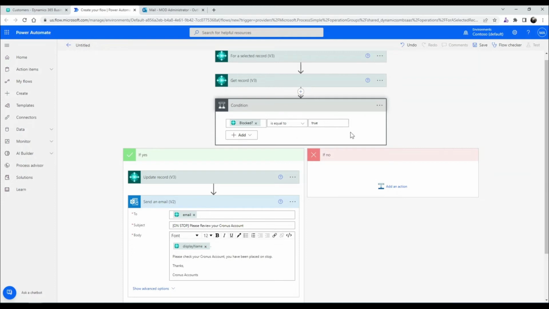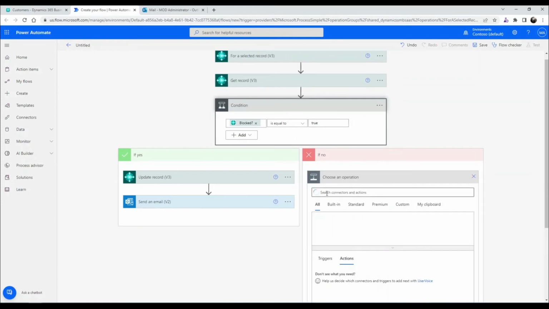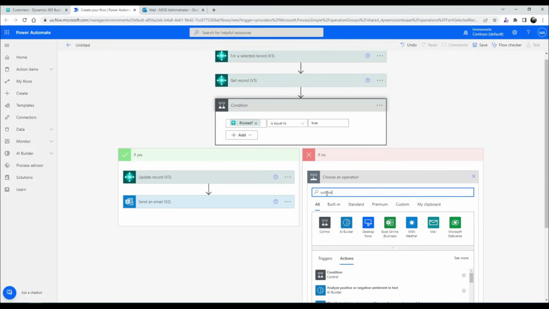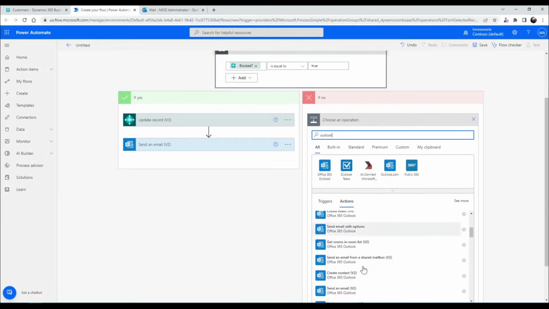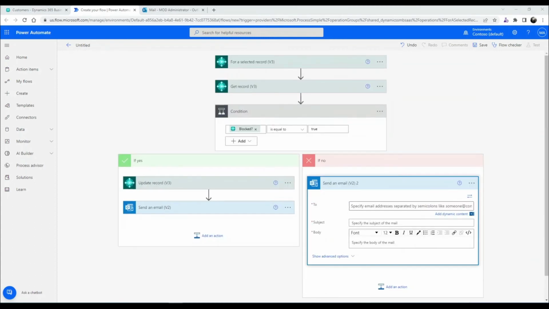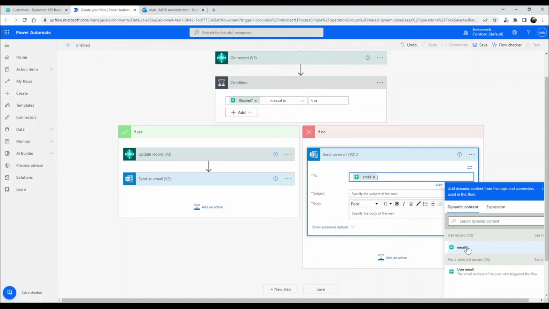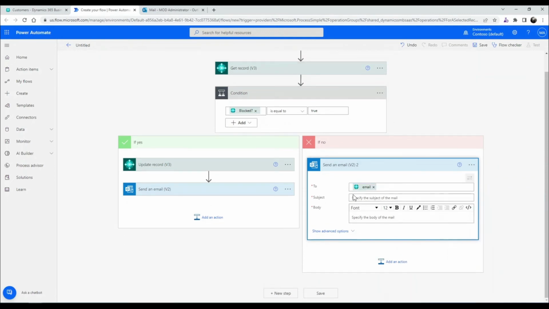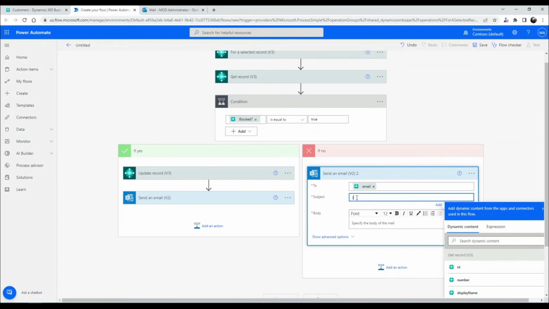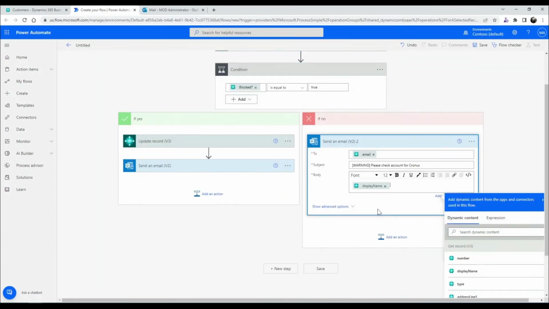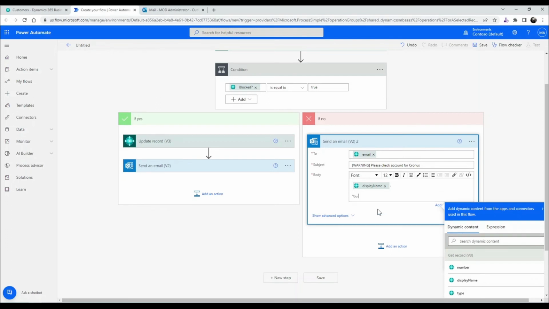But what if they set blocked as false, so they don't want to block the customer? In that case, I should send out an email. The two will be the same, going into dynamic content and using email and the subject. Say, warning, and here I'm going to use display name again. You are close to being placed on stop.